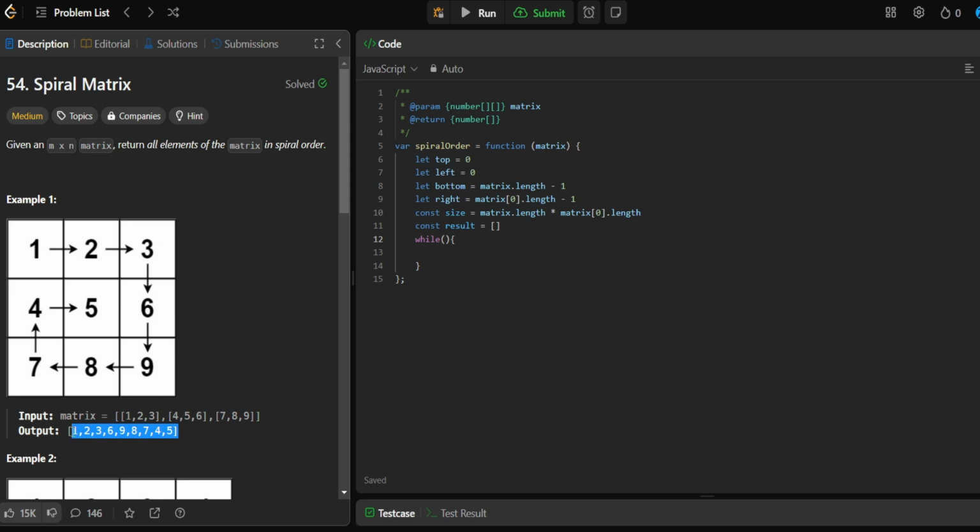The length of our result array is going to be equal to our matrix size. So we're going to say we want to keep on looping as long as result.length is smaller than the size of our matrix. This basically means we're going to keep on looping as long as our result is smaller than the size of our matrix, because if the result is actually equal to the size of our matrix, that means we've gone through all of the cells that we have here and we have an answer to return.